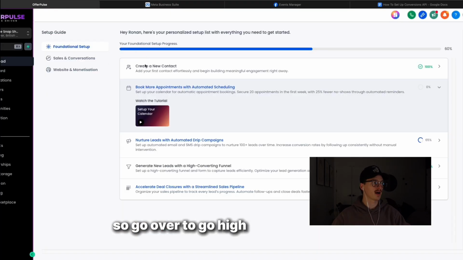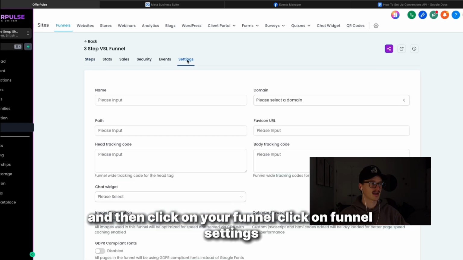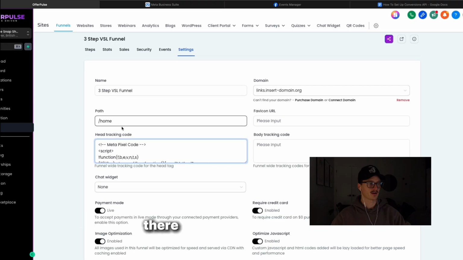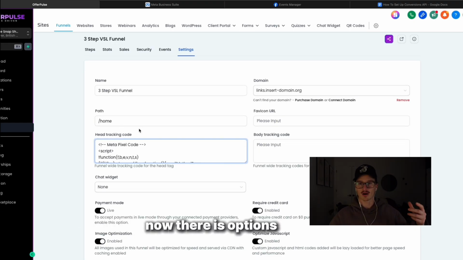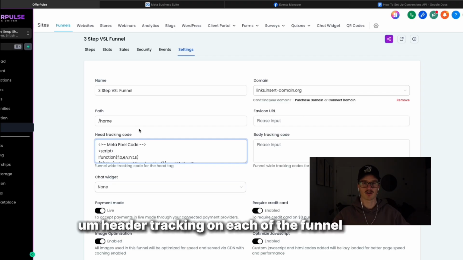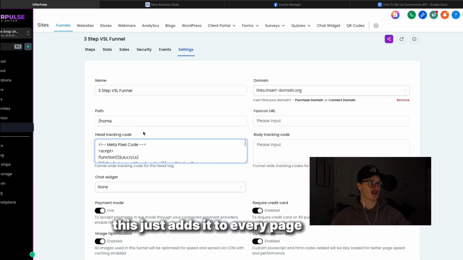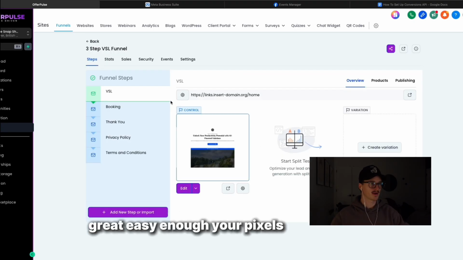So go over to GoHighLevel, go to Sites, and then click on your funnel, click on Funnel Settings, and then here is the head tracking code. Go ahead and paste it in the head tracking code. Now there are options to put header tracking on each of the funnel pages, but if you're planning on using this Pixel code throughout the whole funnel, this just adds it to every page for you, so you don't need to do that again, and then make sure you click save. Great, easy enough. Your Pixel's all set up now.